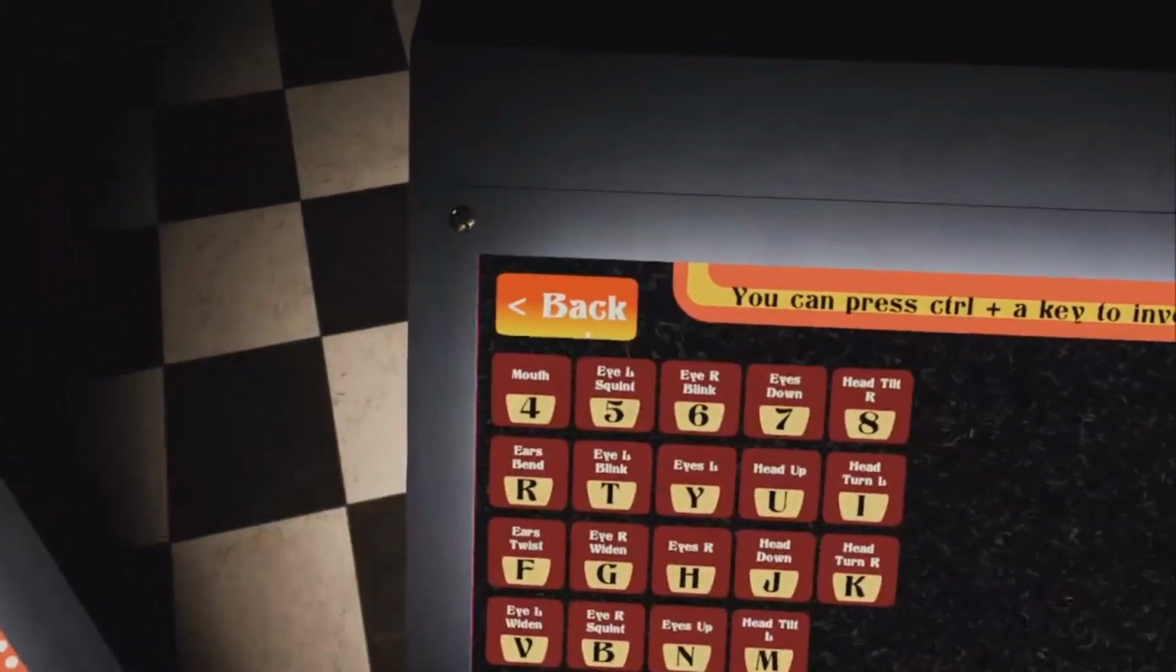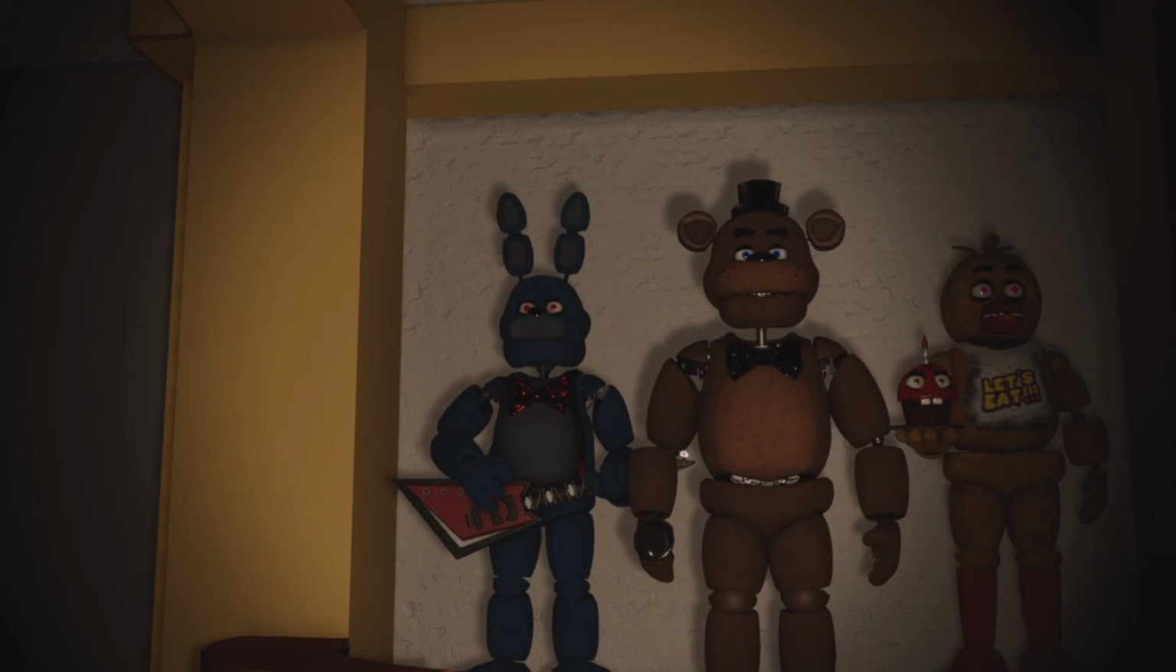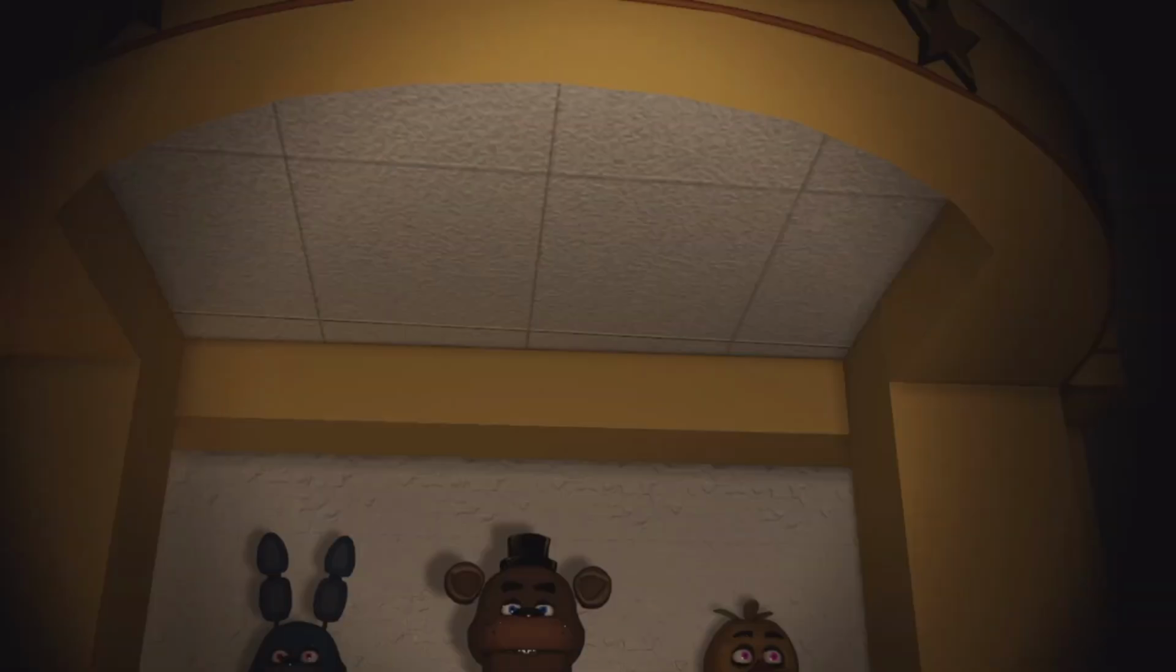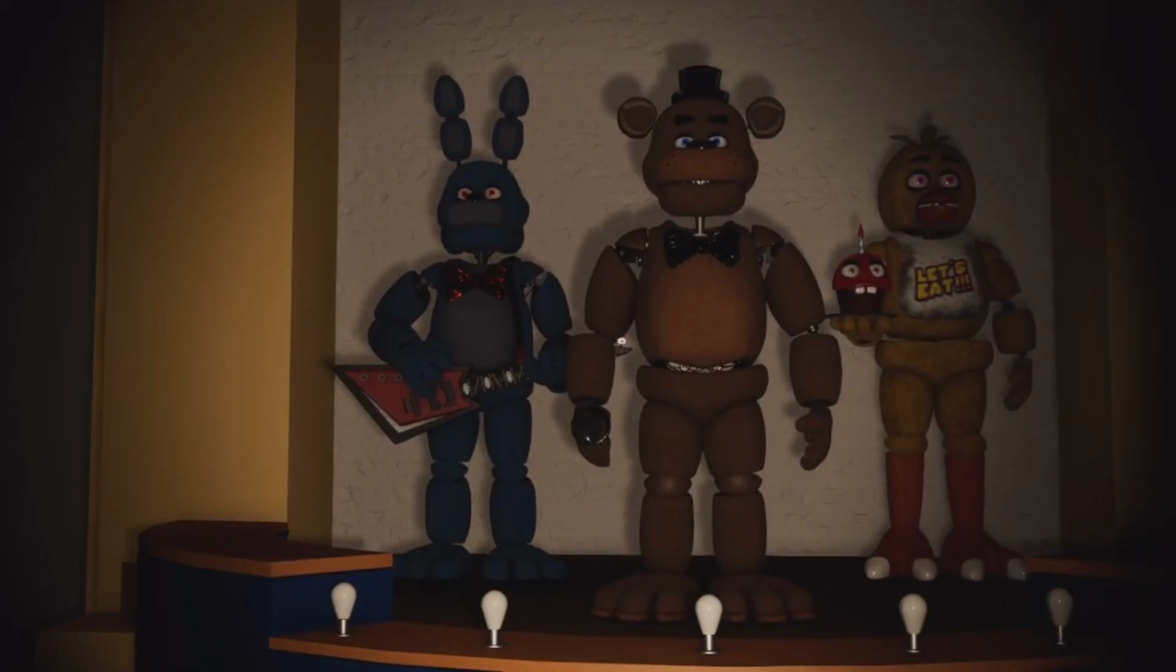If you want Bonnie to speak, he just speaks like this. His ears move like this and this. His eyes squint and blink. A lot of times, you might want to just focus on only blinking and not squinting, unless you want some anger out of Bonnie.